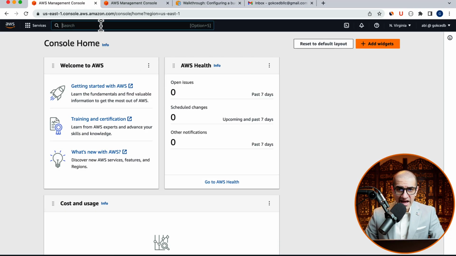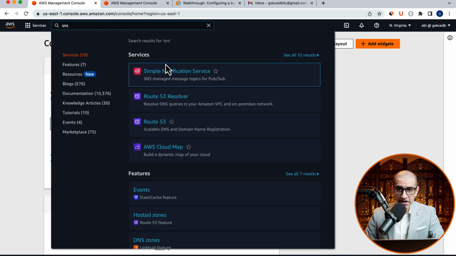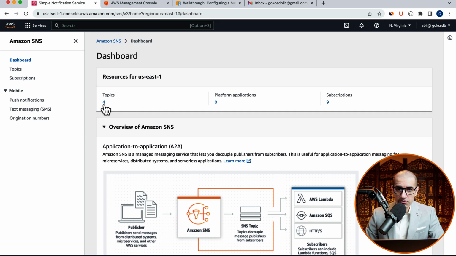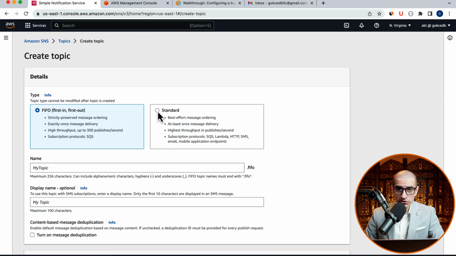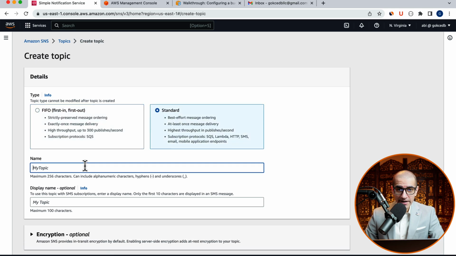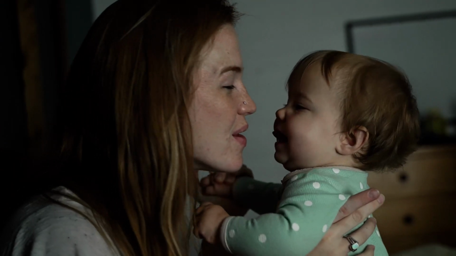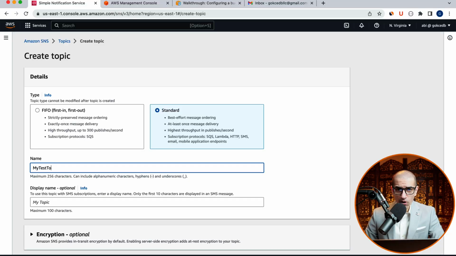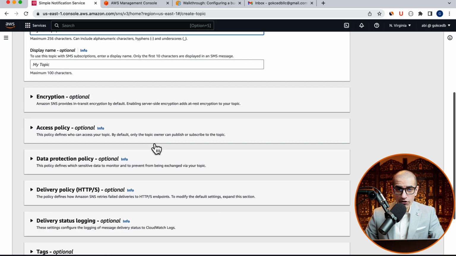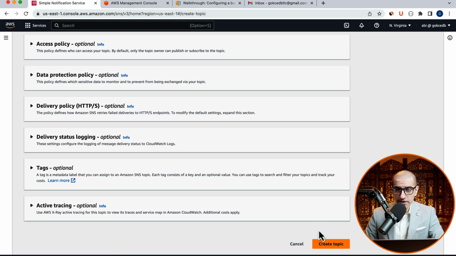Let's start by navigating to the Simple Notification Service, then click on Topics, then hit Create Topic. For topic type, I'm going to choose Standard, then give my topic a name. Let's leave all the other settings at their default values, then hit the Create button.